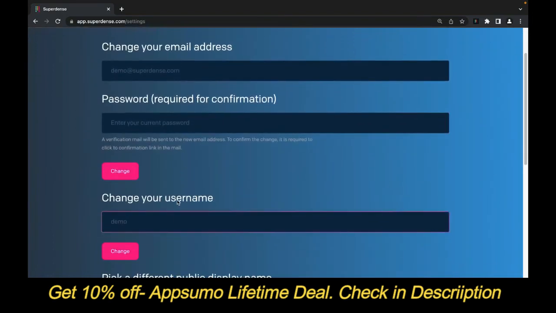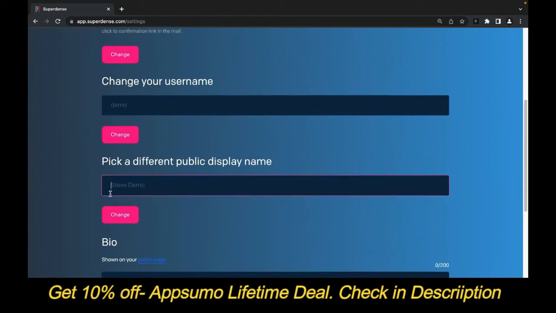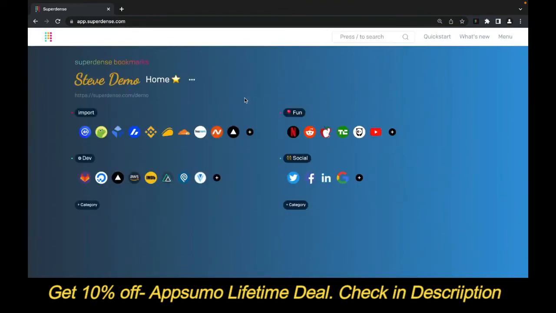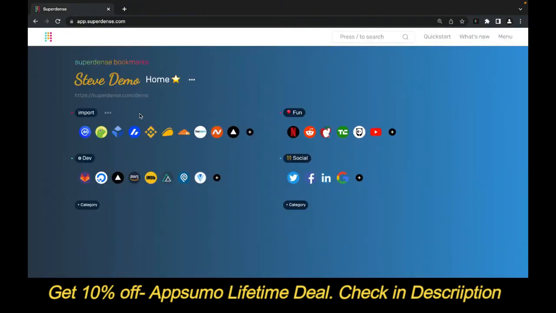That's on the account tab. Change your username or the public display name. That's what says Steve Demo, what you see here. Now at first, when I'm going to click this, you'll see that it's an error because the page is not set to public. Of course, we value privacy. Only with the free trial accounts, pages are open by default, but you can change that with the subscription.